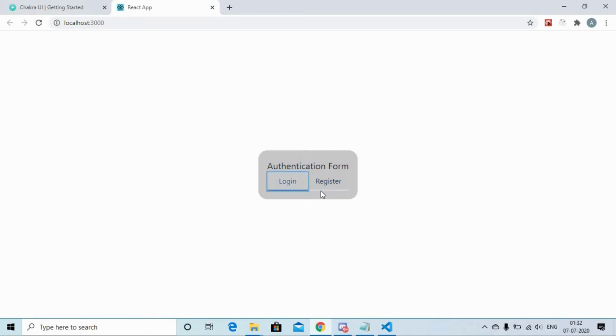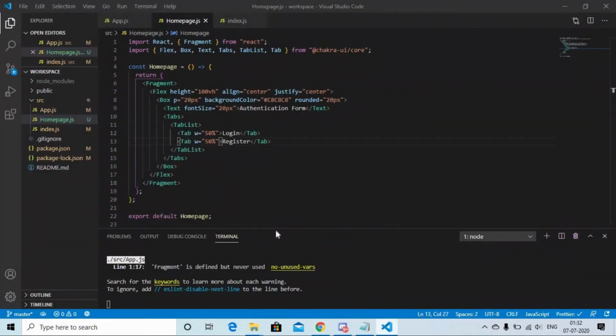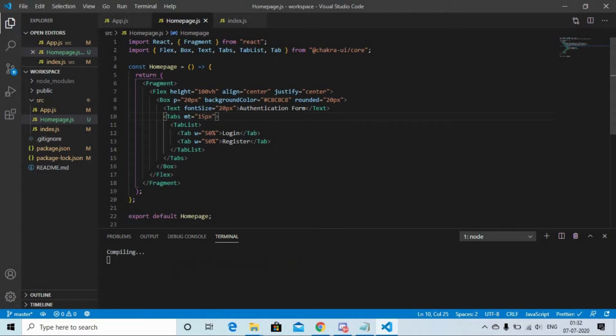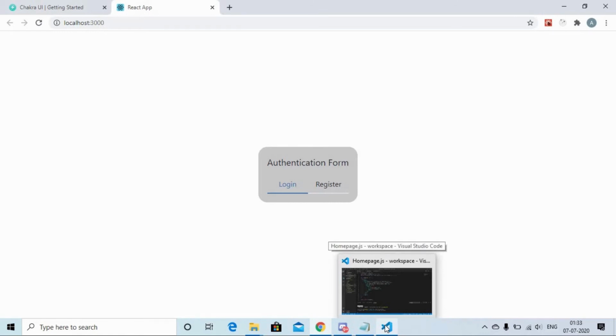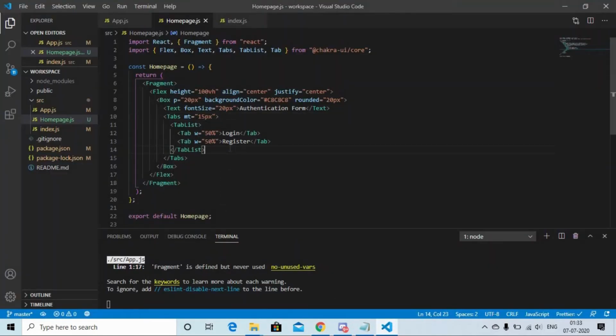So we have the tabs. Now we need to make the form, but before that let's give a little spacing here, like it's so much close together, so let's give it a spacing. So tabs empty, which means margin top, let's give it 15 pixels, and let's have a look. Yeah, fair enough. So let's go back here and make the tab panels.